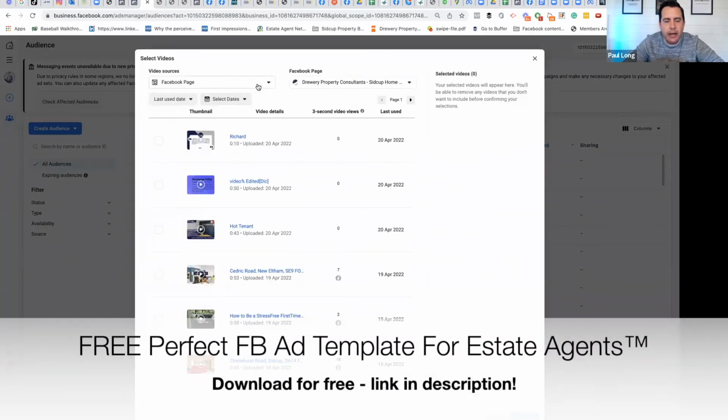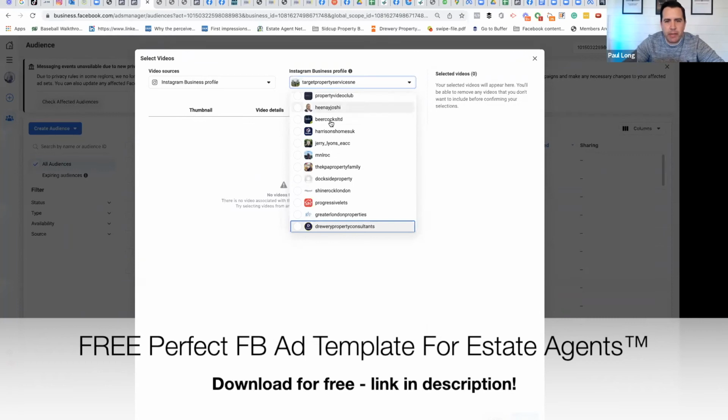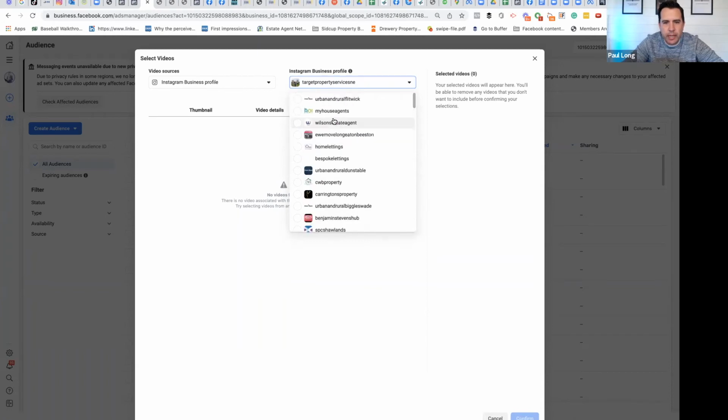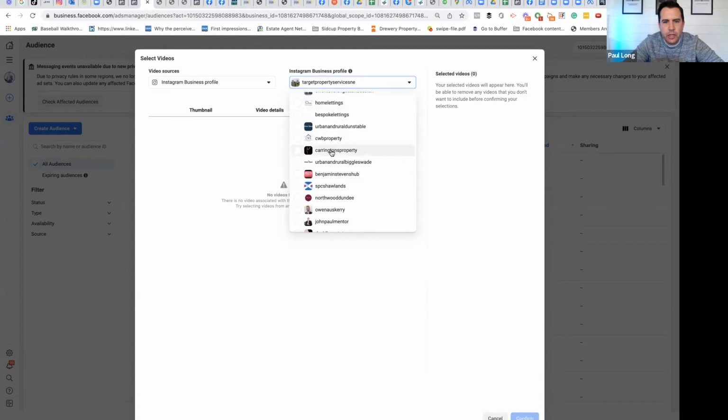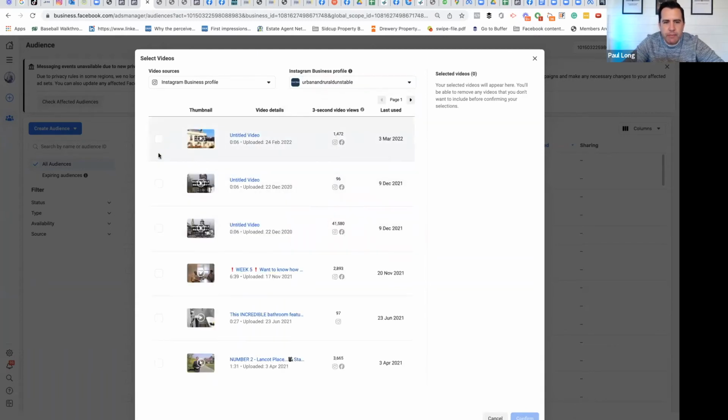And up here on the drop down, we can use Instagram business, and you can find your Instagram account, and you can just go through the same process. So I can just find my Instagram account here. So just type this in. Let's just choose this one. And then on this account, you can do the same thing. You can go through and find those videos. So just going to cancel that.